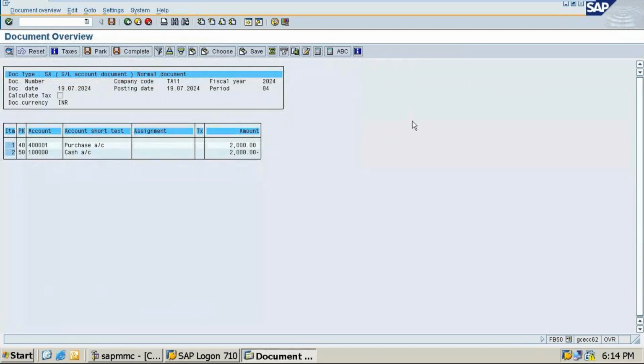So what is displaying here? Document type SA for GL account. Normal document, document number, document date, 19, and company code is TA11. Posting date is displaying, fiscal year displaying, period is 04 according to July. Calculate tax I have not done, that will be on GST. After 1 week, I will be teaching you.